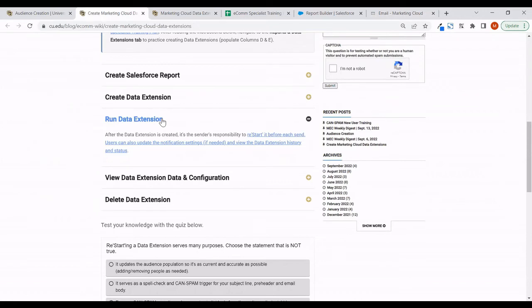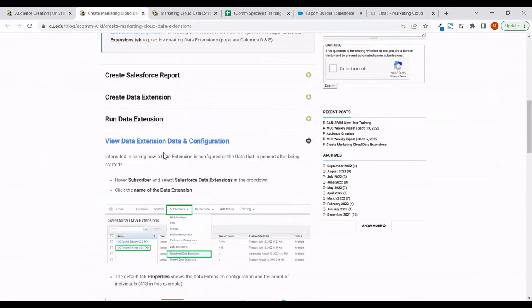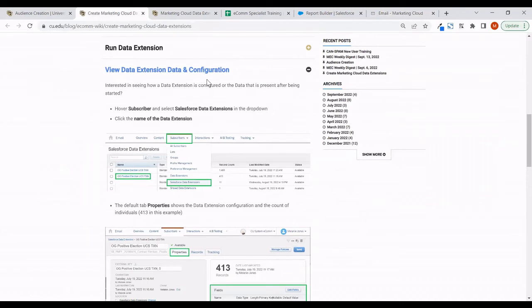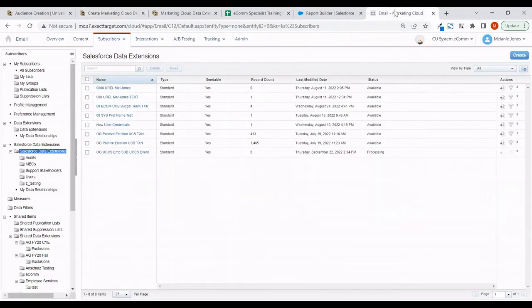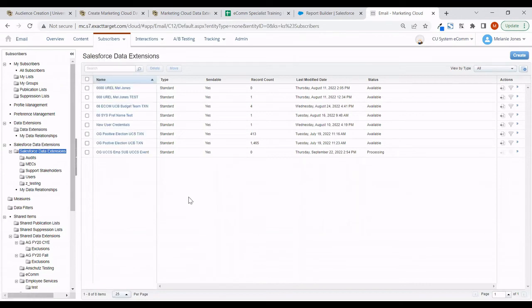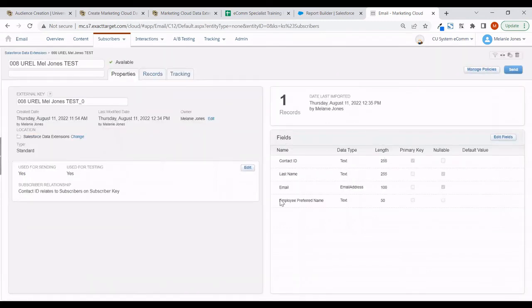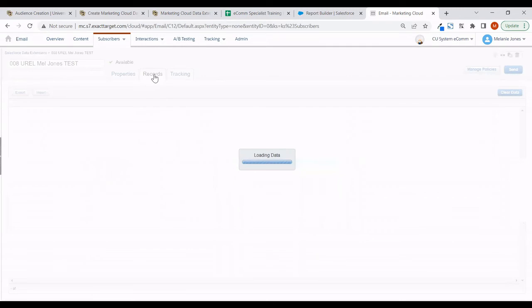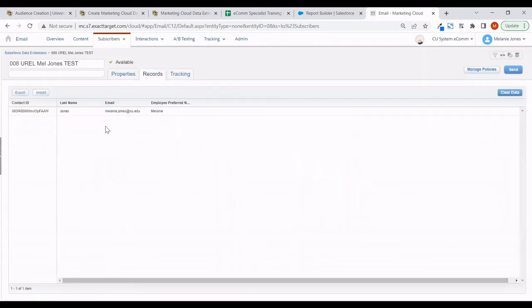Once data extensions have been run, you have the option to view the data that's been put in that data extension as well as how it's been configured. The full instructions are outlined in the wiki, but I'll go ahead and walk through that. So I've gone ahead and navigated from subscribers to Salesforce data extensions. From here, you'll see a list of your data extensions, and you can go ahead and click on the name of one. On the right-hand side, we see how those fields were configured when it was initially set up. We can also navigate to the second tab of records to see who has been put in this data extension from being run.